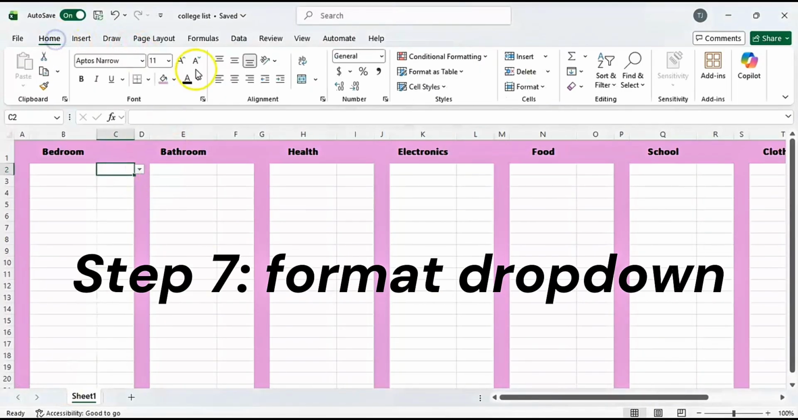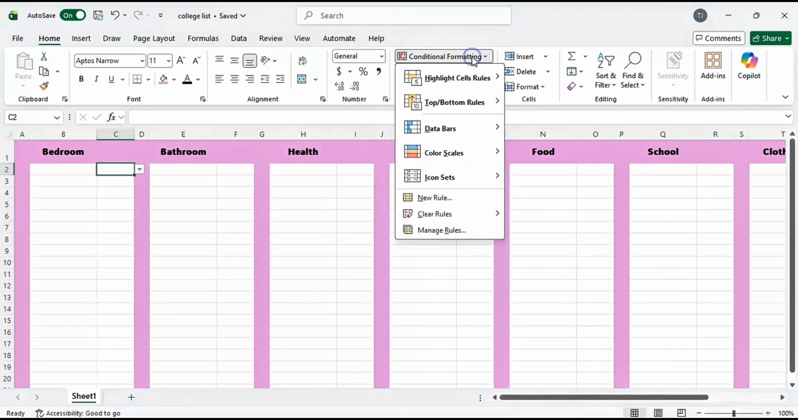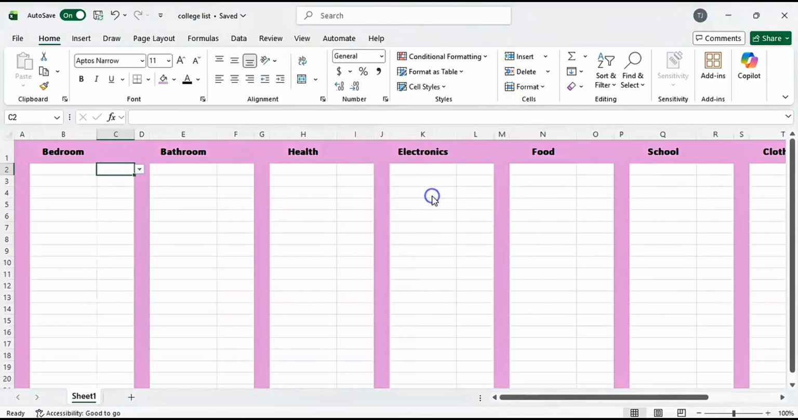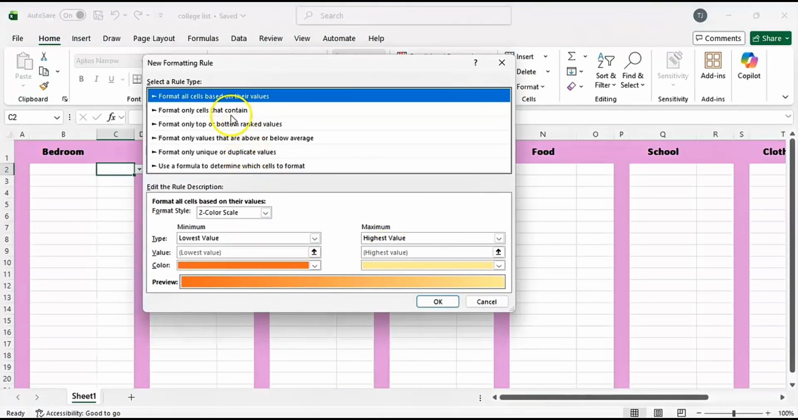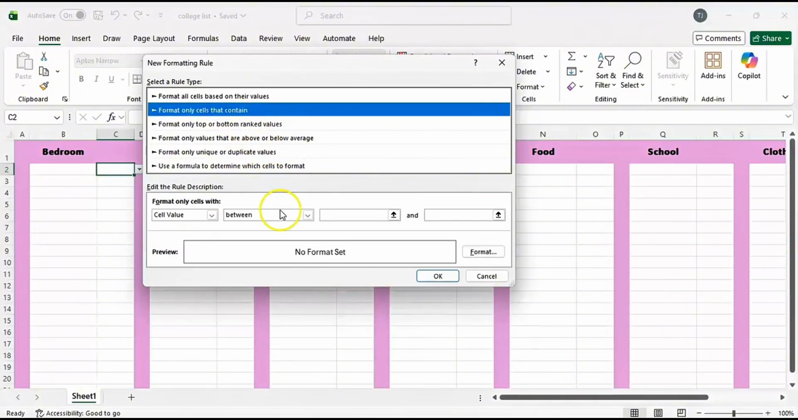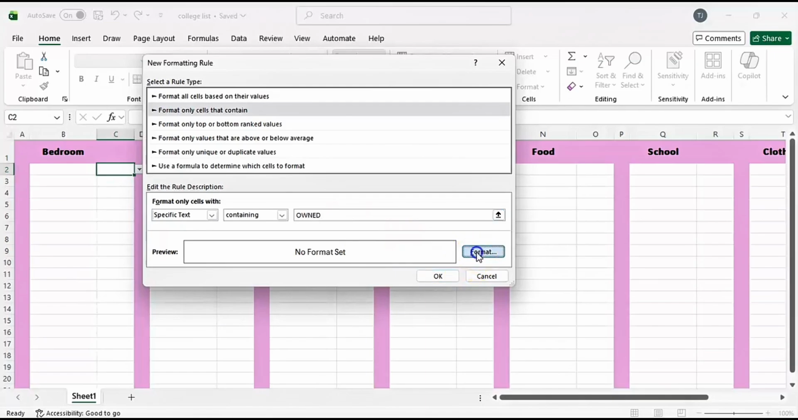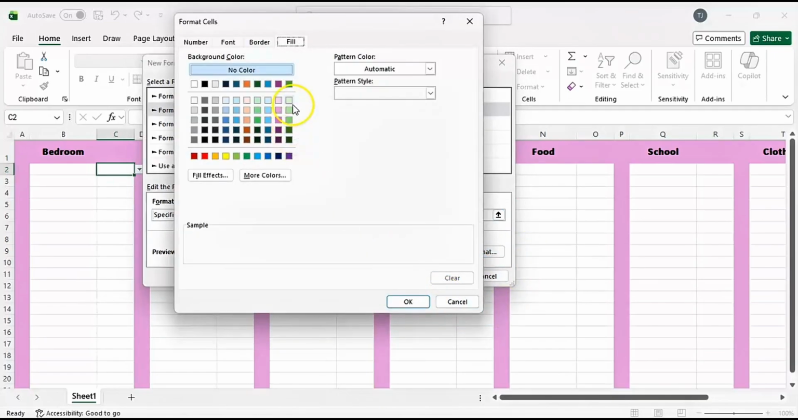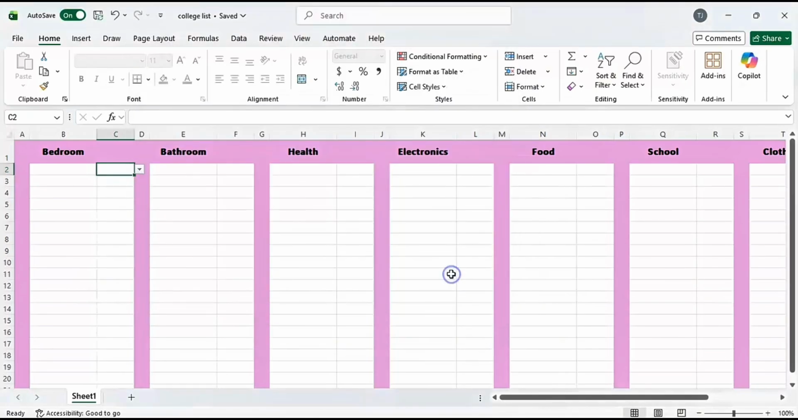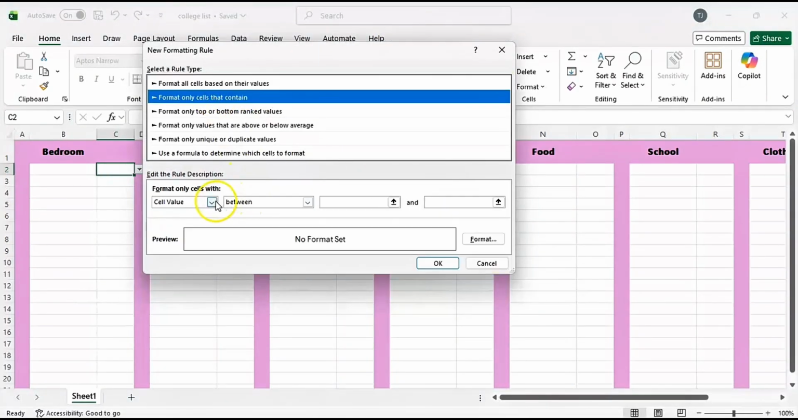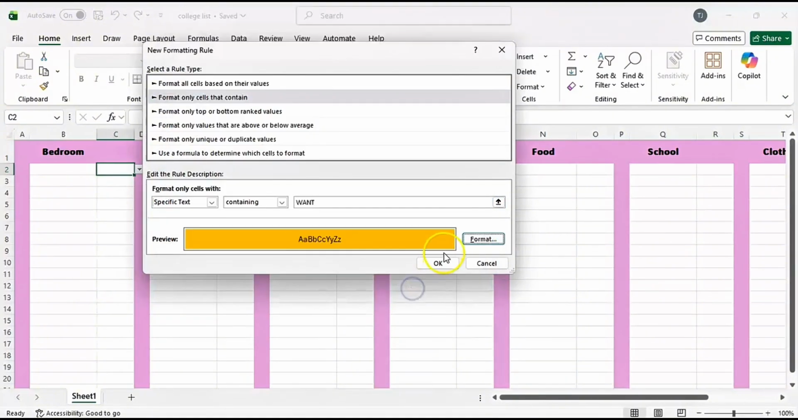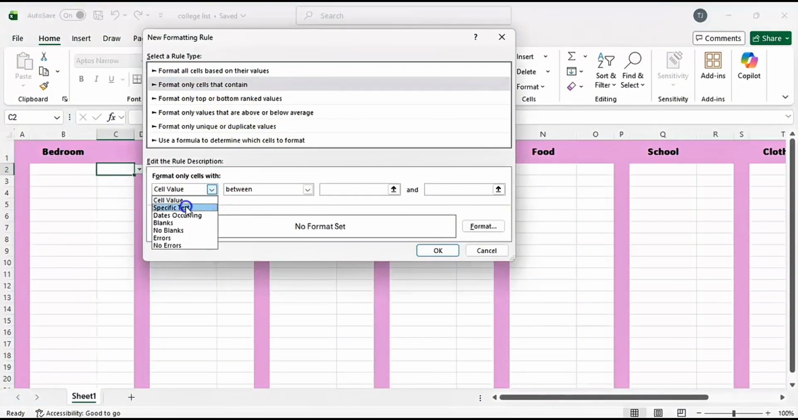We're going to go back to the Home tab and click Conditional Formatting. Choose New Rule. Change the rule type to Format Only Cells That Contain. Change cell value to specific text. Enter one of the words you put in the drop-down into the box on the right. Now click Format. You can format it however you want. I just chose a fill color for mine. Now do the same thing for each word in the drop-down. I just chose basic fill colors, but you can make it fancier if you want.